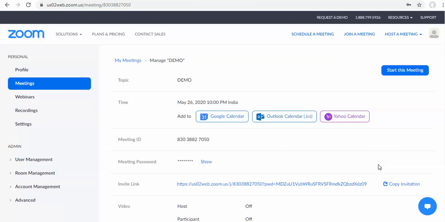Hi guys. So in the last video we have seen how to install or sign in to Zoom and how to schedule the meeting. Now we'll see how you can start the session and how you can share anything from the screen, right? So we'll follow it step by step.